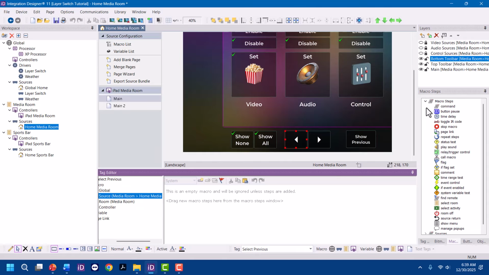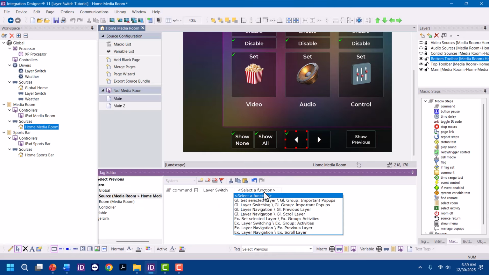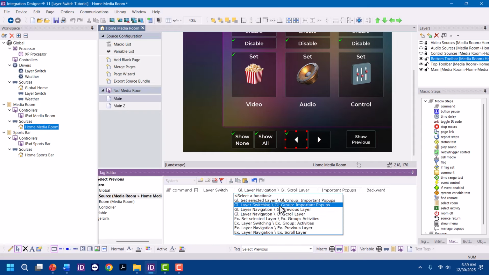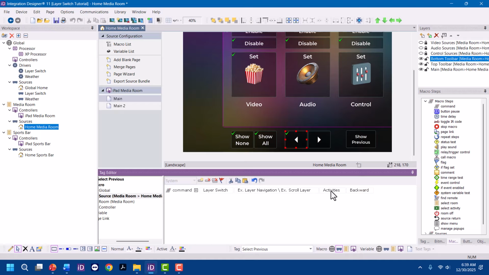So I'm going to select the command, and I'm going to select my layer switch. And now for the selection here, I'm going to go with the scroll layer function. And now I can select my layer group here. Oops, I selected the wrong one. My apologies. I'm going to go with the scroll layer navigation under the activity layer, not the important pop-ups. And now you can see here, we can scroll forward or backward.